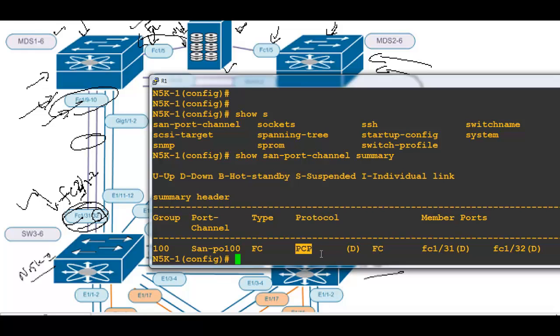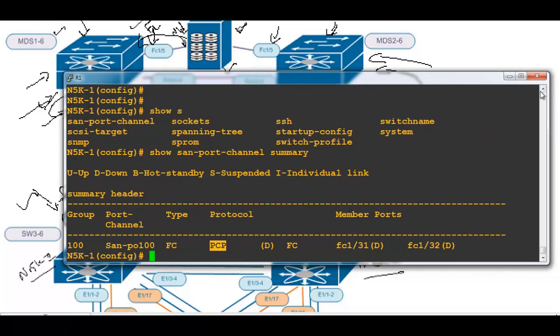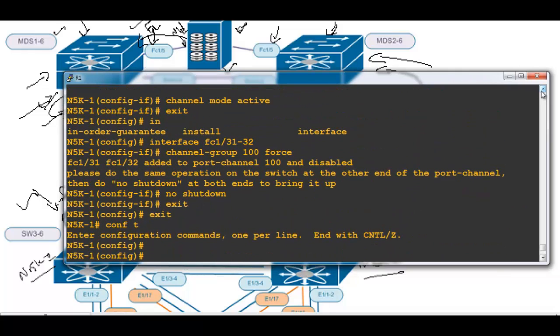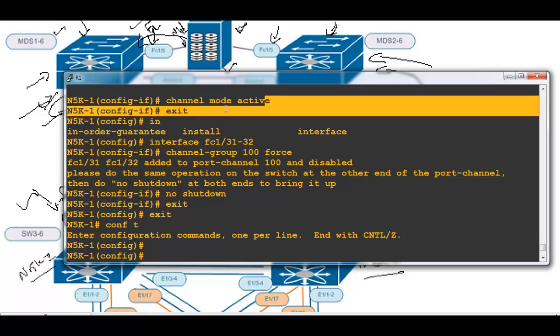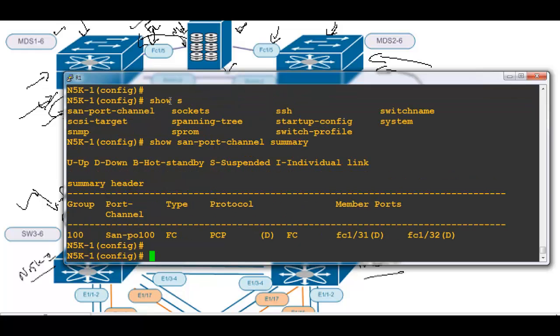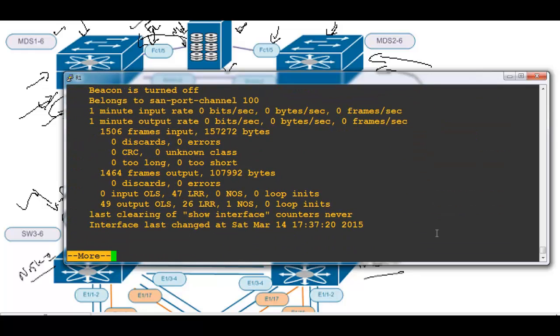I said active, right? That's why. You remember I gave this command. On both the sides I said channel mode active. This command enables that protocol FCP for negotiation, but it is in down state. Both the interfaces are in down state. Let's see why. Show interface FC1/31-32 brief.